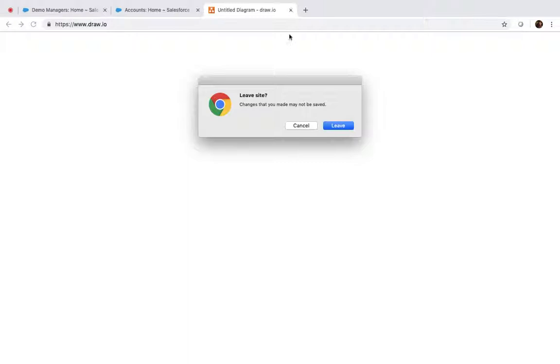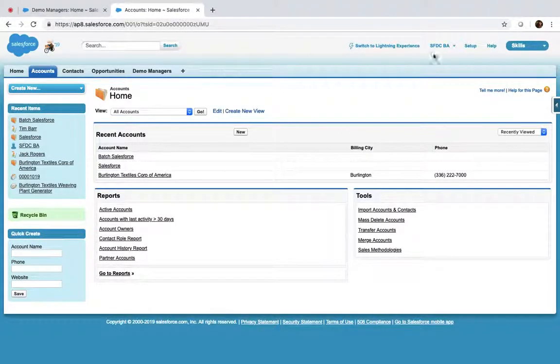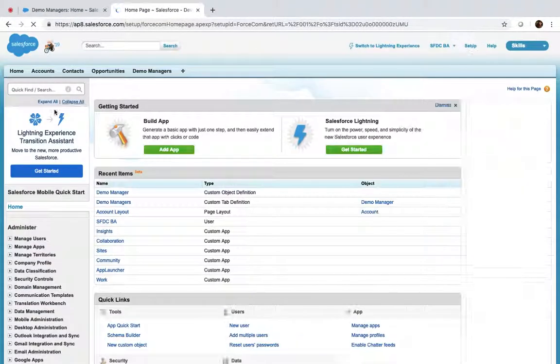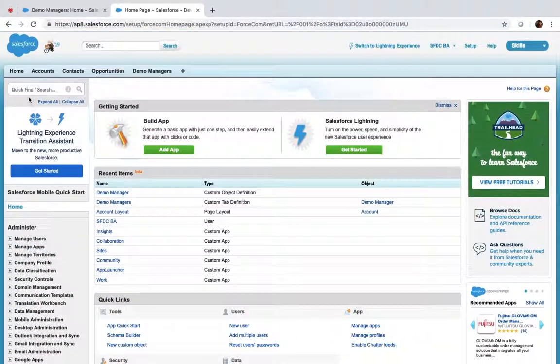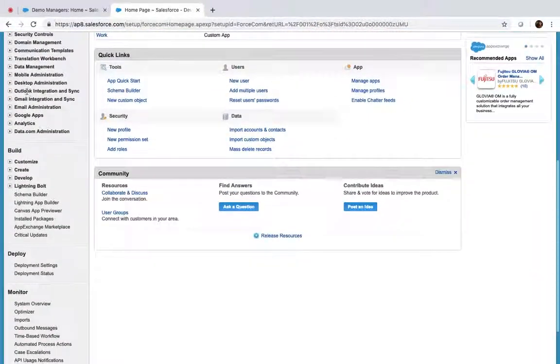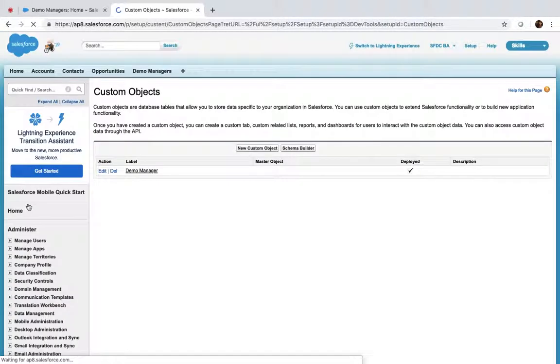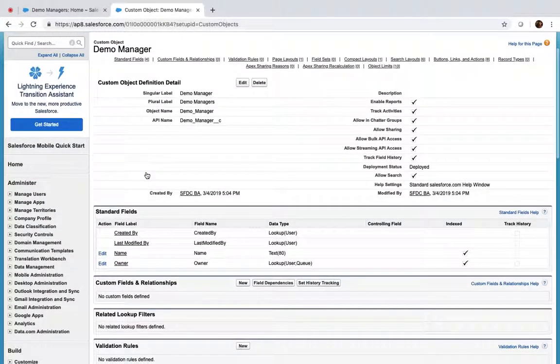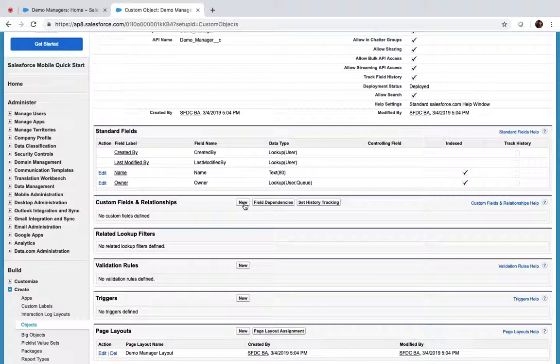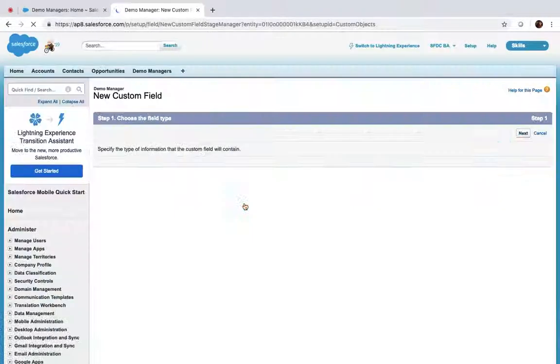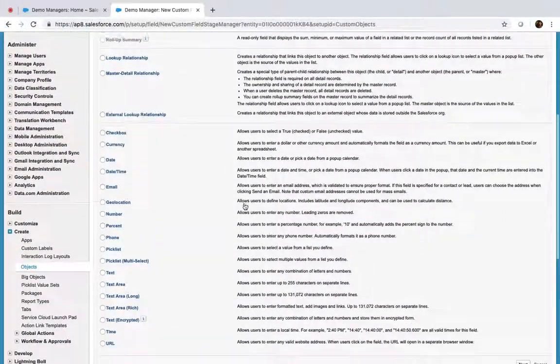Custom. Custom object. For any custom object, you need to go to Setup and search for the object, or the other way is to go to Create instead of Customize, then select Object, and target which object you want to modify. Go to this object and now create your own fields. Create new custom fields and relationships.